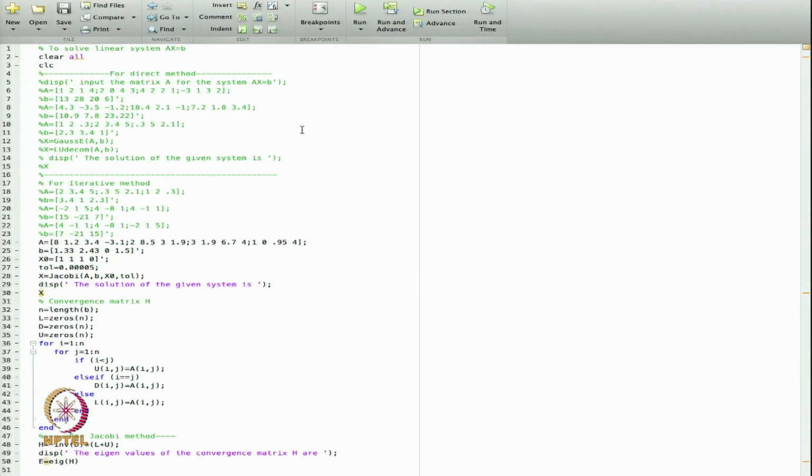So this is all about the code for the Gauss-Jacobi method and maybe in the next lecture we will talk about the other code, the Gauss-Seidel method and other related concepts.